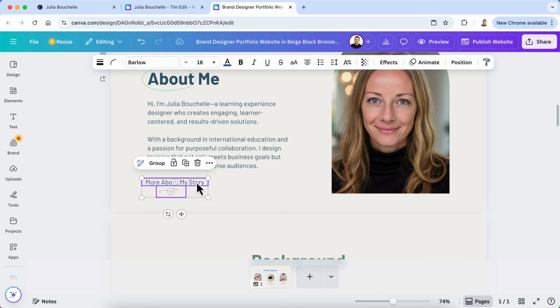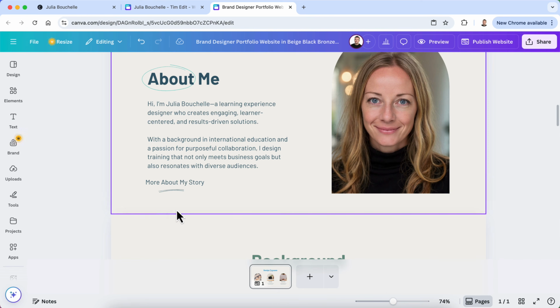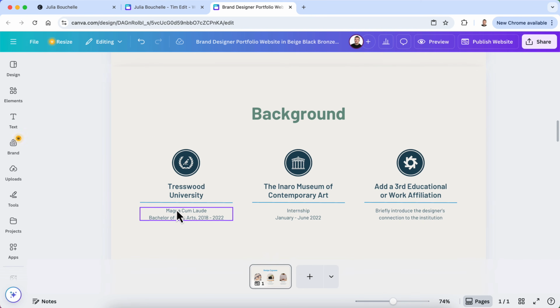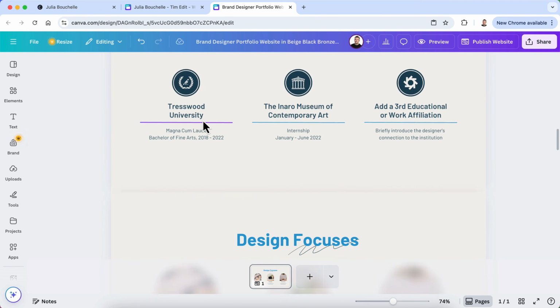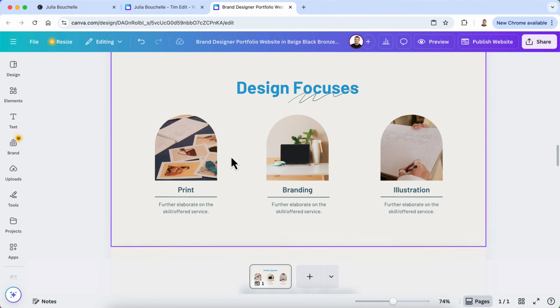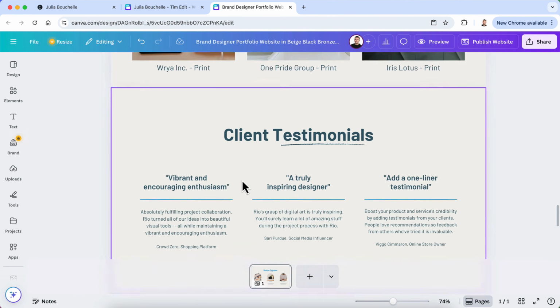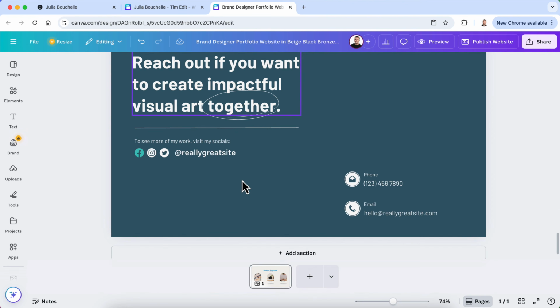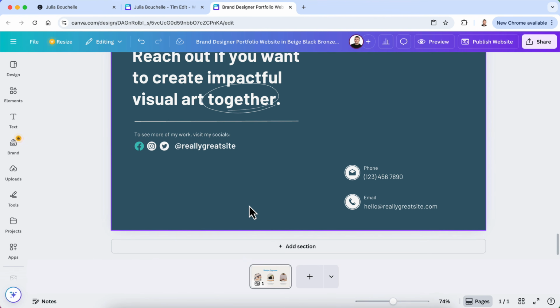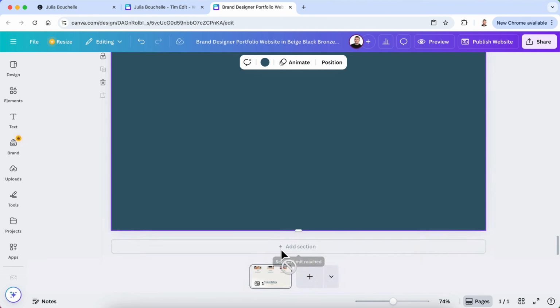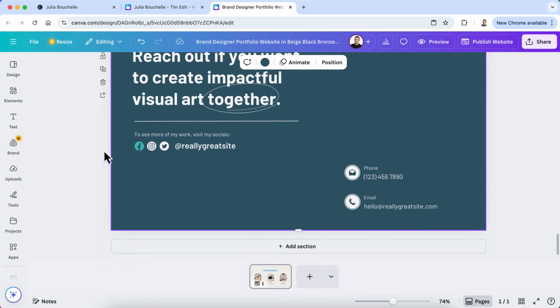Right? Kind of like that. Okay, we'll come back to that. We'll add a link to an about page. Now this stuff, background, design focuses, print, branding, illustration, project gallery. A lot of this we're going to use elsewhere. We do have this down here at the footer. We'll come back to this here. And I could add more sections down here. If I add a section, you see how it adds a section. We don't need that here.